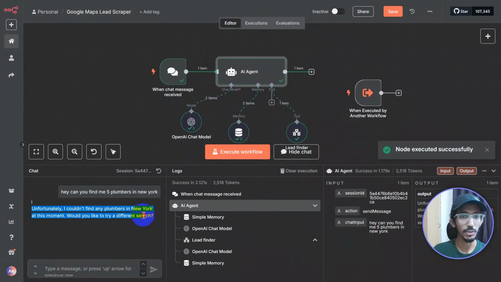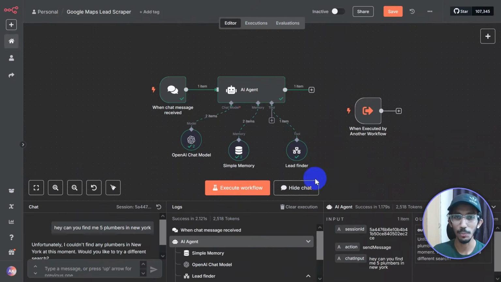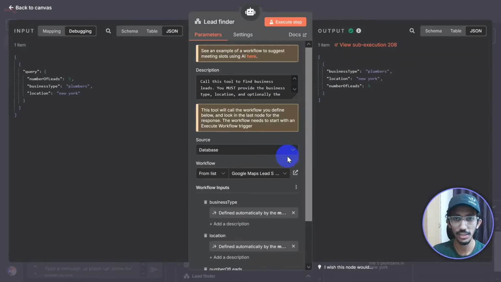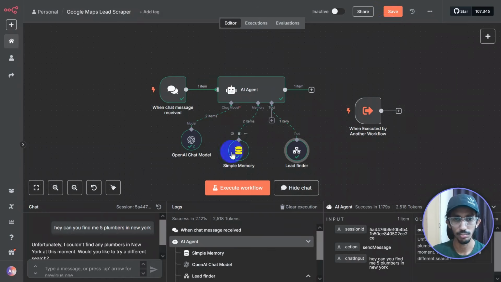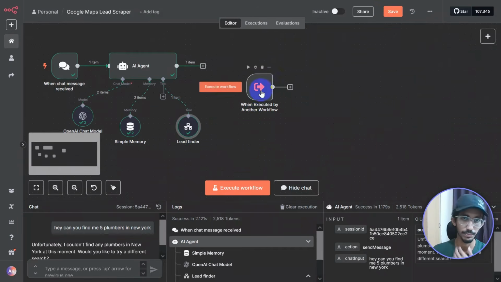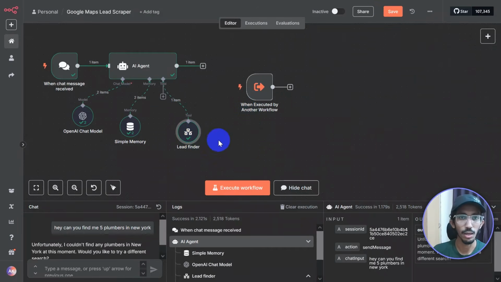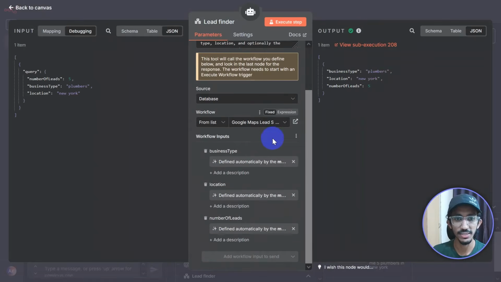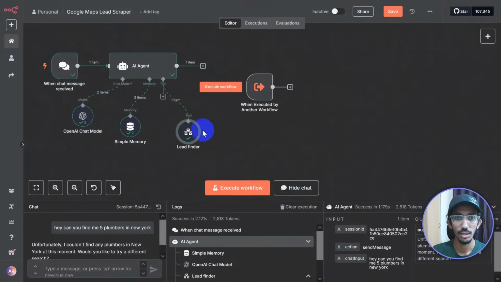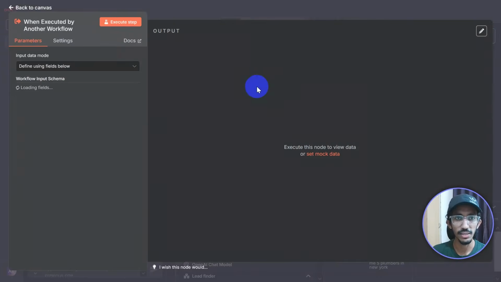Unfortunately, I couldn't find any because we haven't set up the tool properly yet, but I'm just testing if the output format is correct. Yeah, so it has properly inputted all the parameters on its own. Okay, so cool. Now, as we have properly set up our lead finder tool, we can actually build that.